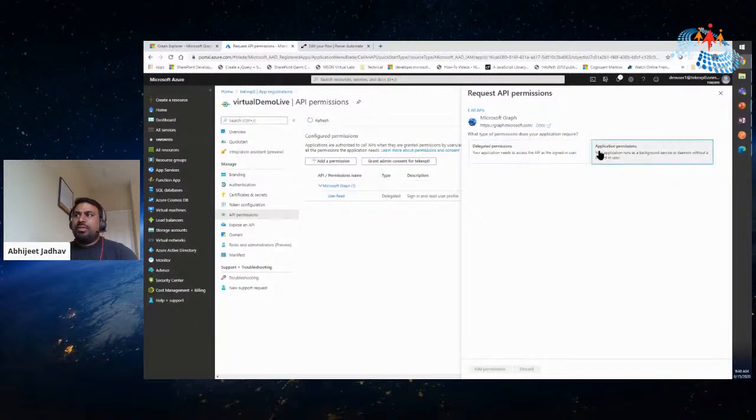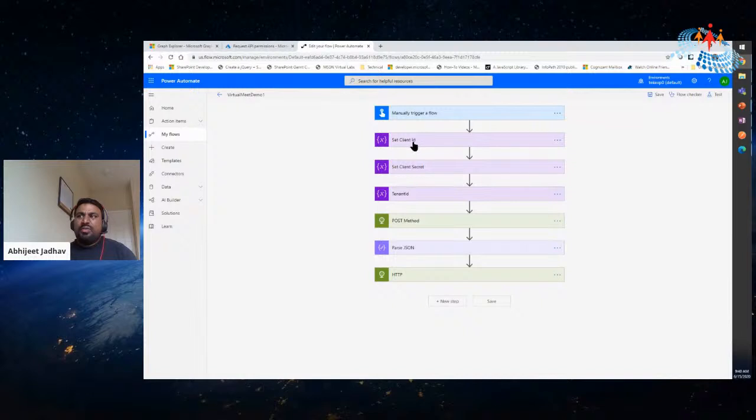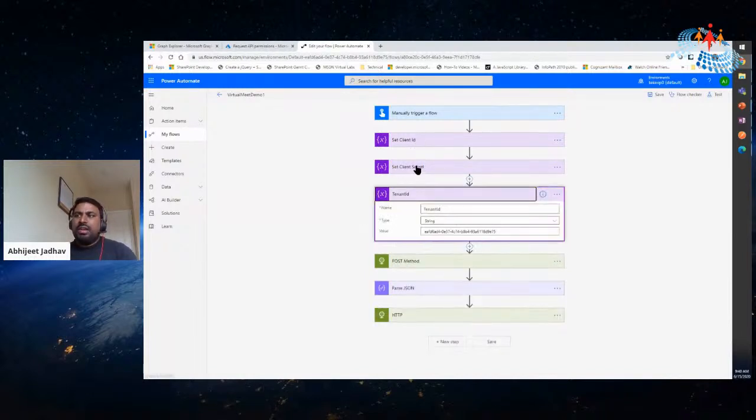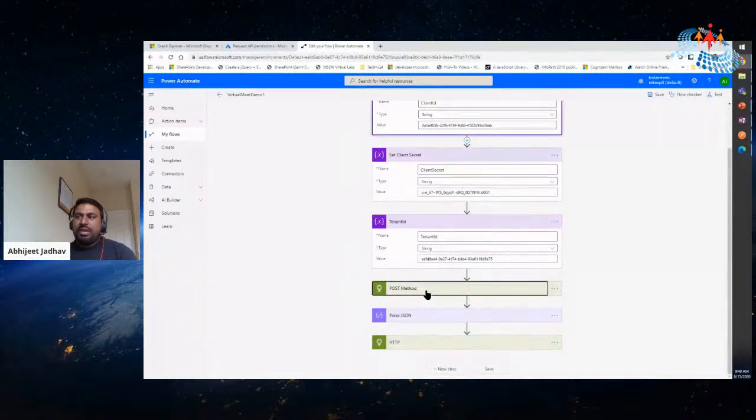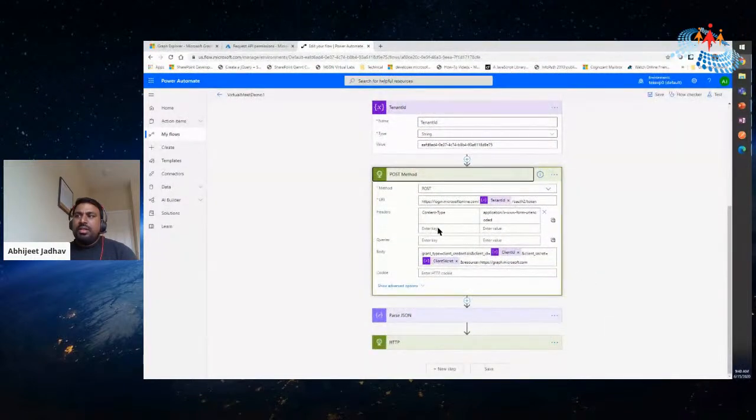Okay, so I'm not going to create the API permission, but since I have already created a client ID, client secret, and tenant ID, these are the three variables which I have created. After that, I'm doing a POST method, in which I pass the client ID and client secret, and once I pass these, I get the access token.